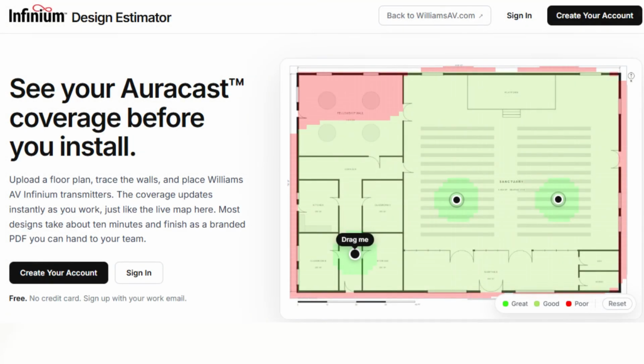If you've ever tried to scope an Auracast assistive listening system and ended up guessing at what is needed, you'll like this tool. The Infinium Design Estimator by Williams AV lets you go from a floor plan to a coverage estimation report with an initial bill of materials in just minutes. The tool is completely free.